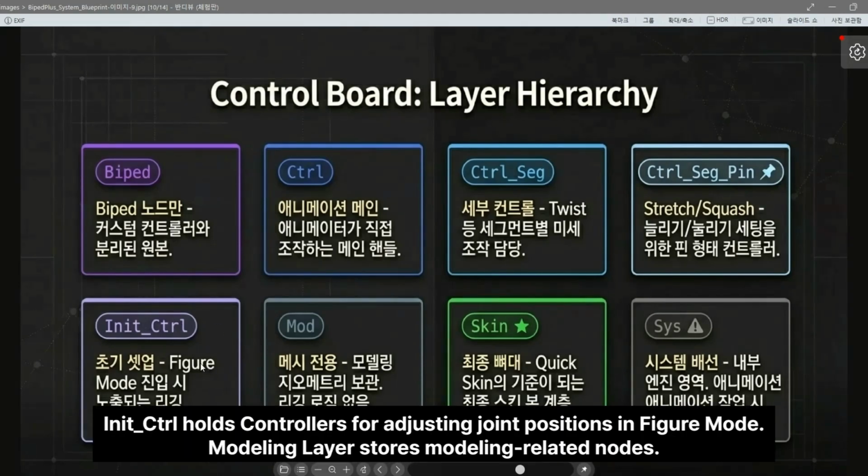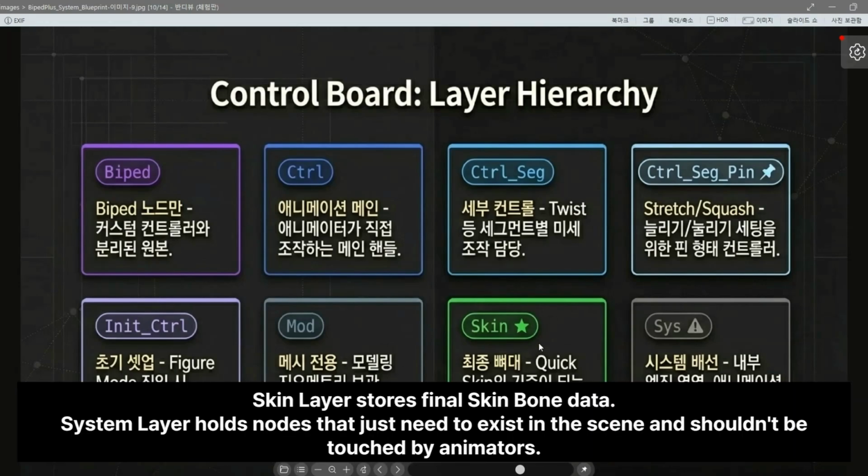Init Ctrl holds controllers for adjusting joint positions in figure mode. Modeling layer stores modeling-related nodes. Skin layer stores final skin bone data. System layer holds nodes that just need to exist in the scene and shouldn't be touched by animators.